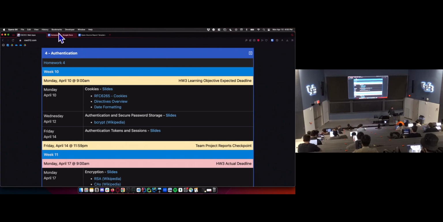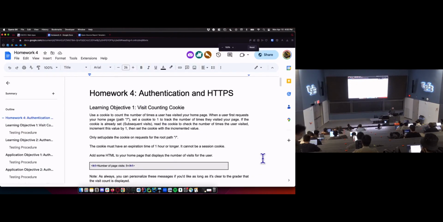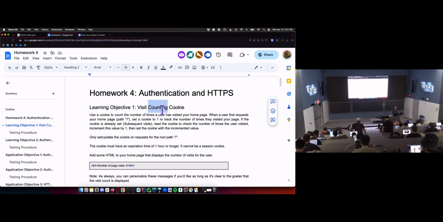So let's talk about homework 4. Who's ready? For homework 4, the first learning objective is kind of a warm-up one and something that, honestly, in the future will be a topic much earlier in future 312s. But we need cookies because our ultimate goal is authentication at this point. We're going to need cookies for that.